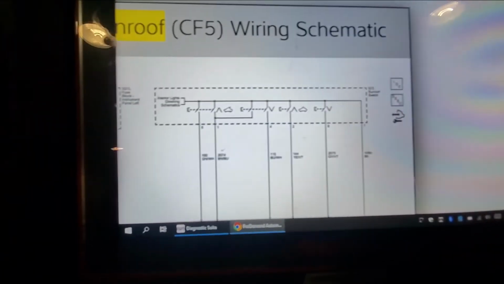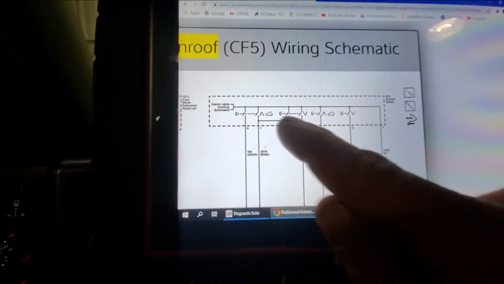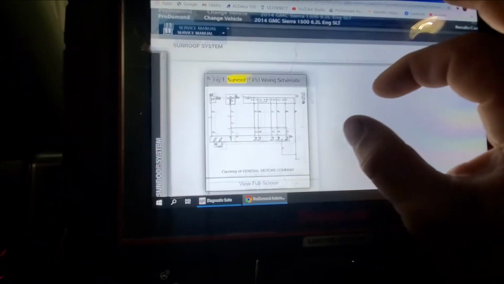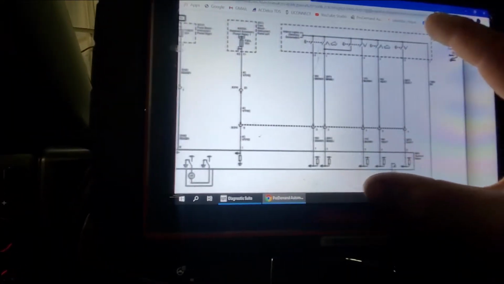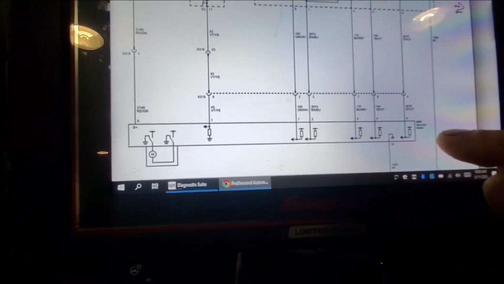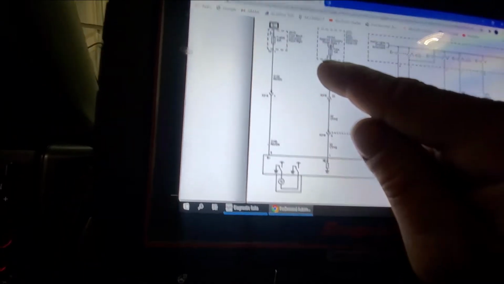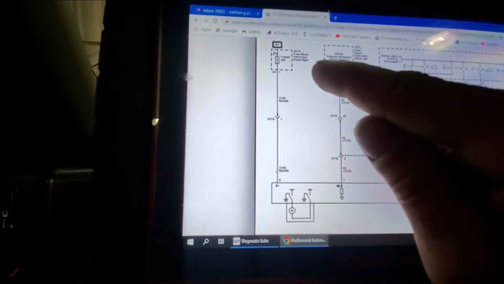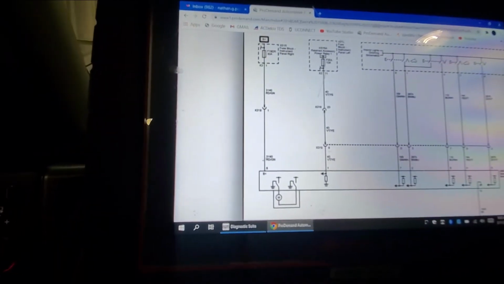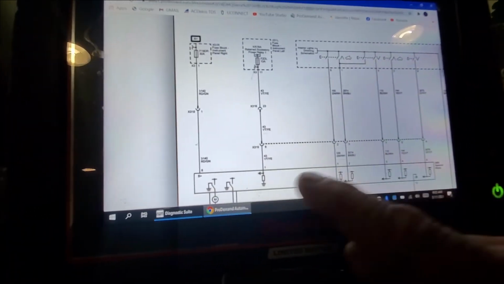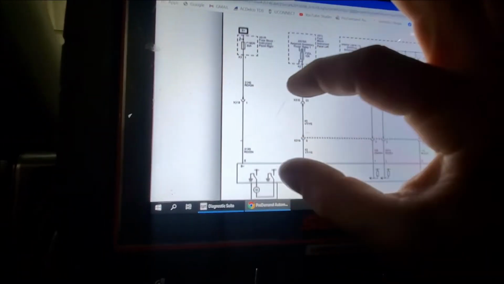Okay. So here is our switch. And it's showing the positions or whatnot. Sunroof CF5 wiring schematic. Yeah, let's zoom in on that. Okay, so here's our sunroof motor. There's our 30 amp fuse they were talking about. That lives in the instrument panel. So our right instrument panel fuse box has a 30 amp fuse for this motor. It looks like that's a heavy red green, okay?